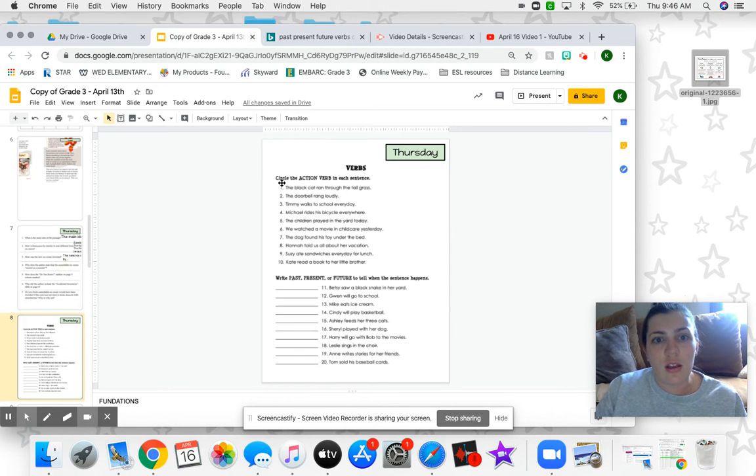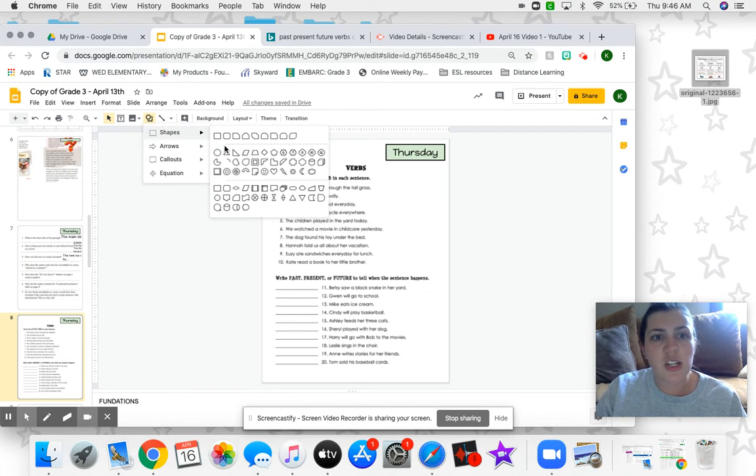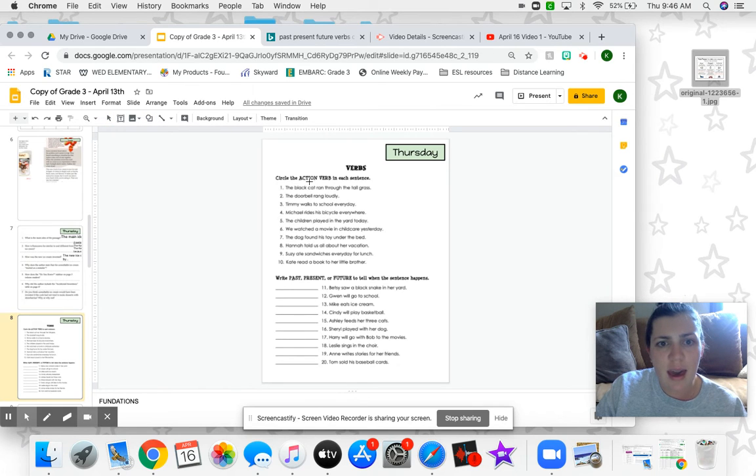Next, you're going to look at action verbs in each sentence. There are 10 sentences, and there are going to be action verbs in all the sentences. And an action verb is a verb of somebody doing something. So for number 1, the black cat ran through the tall grass. The action word in that would be ran. The black cat ran through the tall grass.